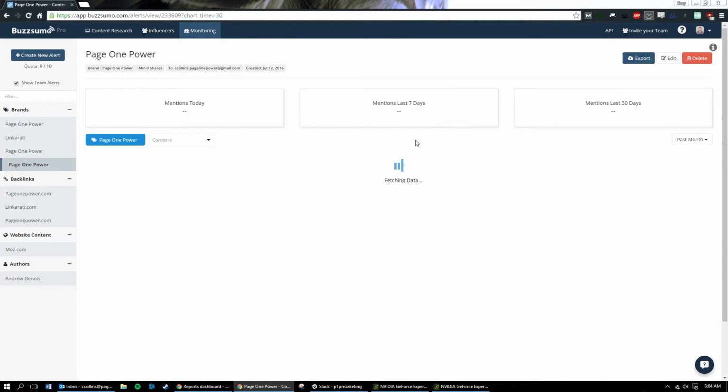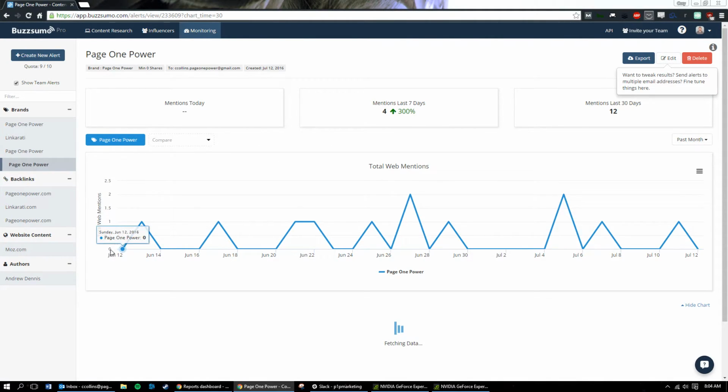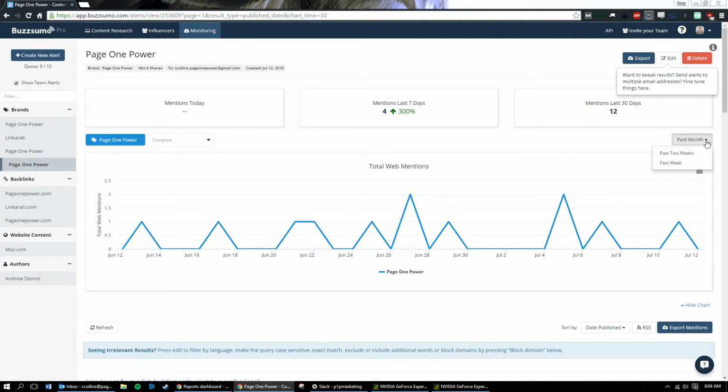Now let's load in, and you can see this is the actual dashboard. It's fetching data, and right off the bat you can see that we have a graph showing our mentions over time. It's important to note that it is filtered out to 30 days. We can also filter down to 2 weeks or the past week if we'd like.